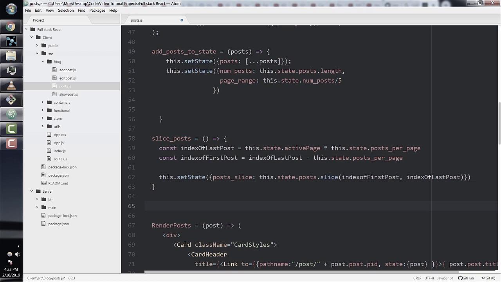Then for index of first post, index of last post for page 4 will be 20. So 20 minus posts per page, which is 5, gives an index of 15. The index of 15 is actually, remember, the 16th post since we started counting at 0. And since we're on page 4, we should be seeing the 16th post at the top. So this is essentially how we do pagination and how it works with indexing.